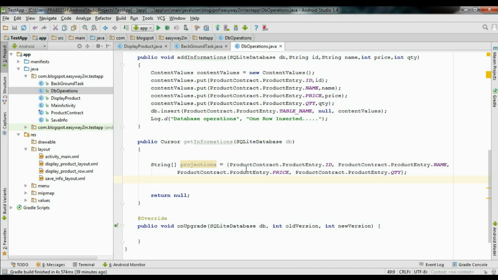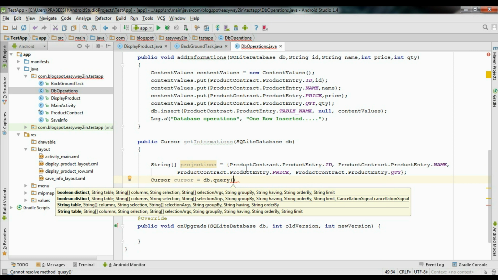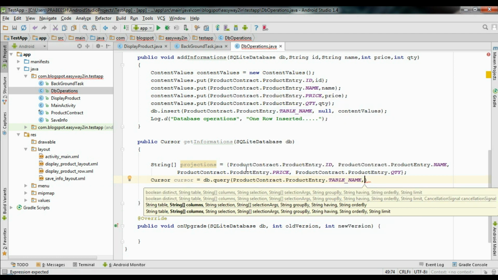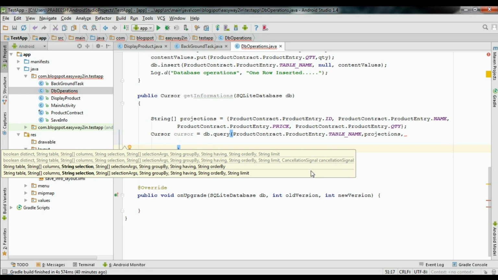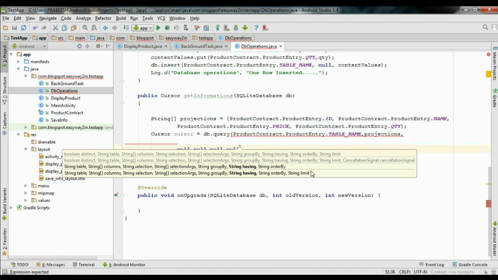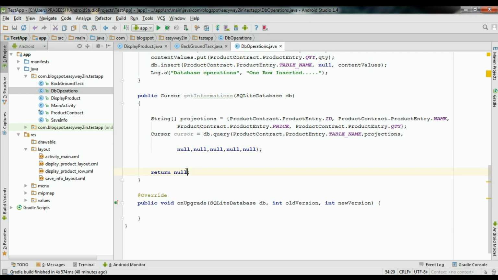Now we have to get information from the database. The information comes in the form of a Cursor object. So we have to create a Cursor object here and use the SQLiteDatabase argument, db.query. First you have to specify the table name. We get the table name from the contract class, so ProductEntry.TABLE_NAME. Second, you need to specify the projections, and there are another 5 attributes. You need to pass null for the 5 attributes. Put a semicolon here. Okay, and finally return the cursor object. We return the cursor.